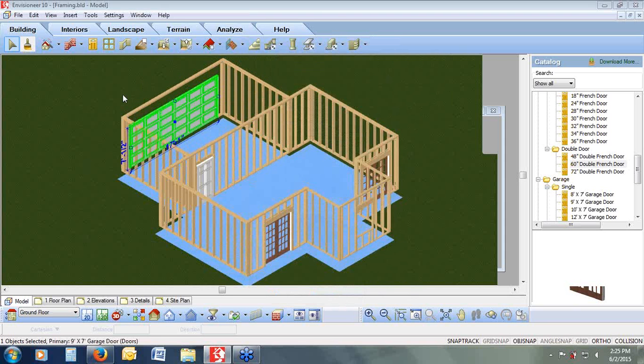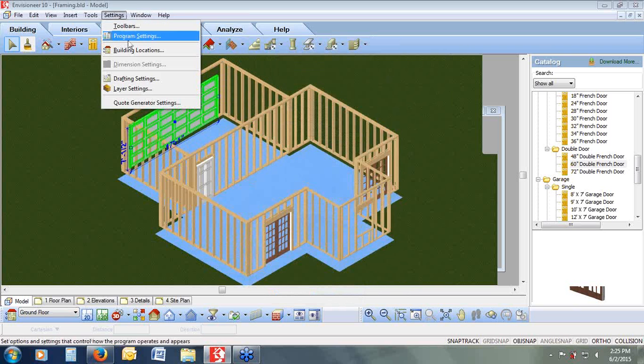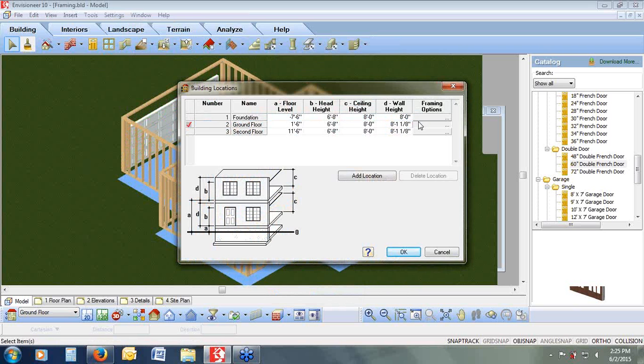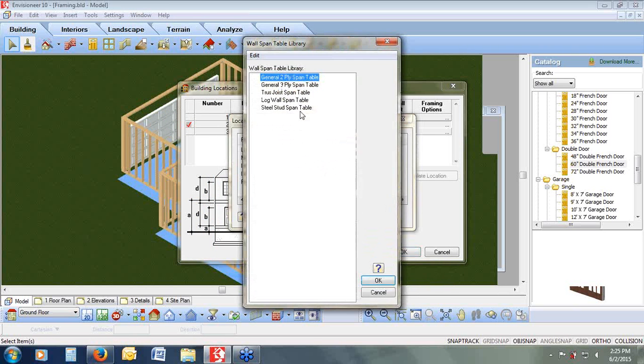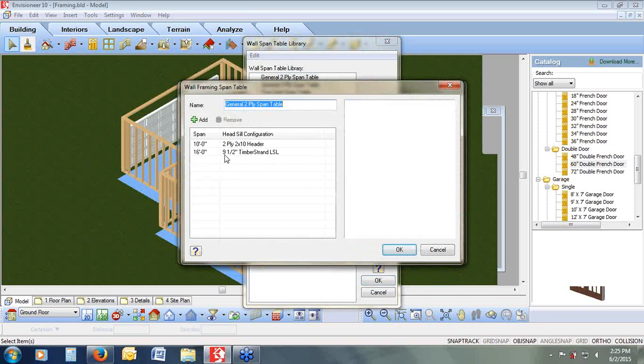There's nothing for the header material. Looking at our building locations information and our span table, when it went to the span table, it says, well, I don't know what to use for a 17-foot opening. You haven't told me. So it's going to leave it open. So if you want to ensure that you have all of your openings specified, you might want to put a larger opening in there and choose a larger member.